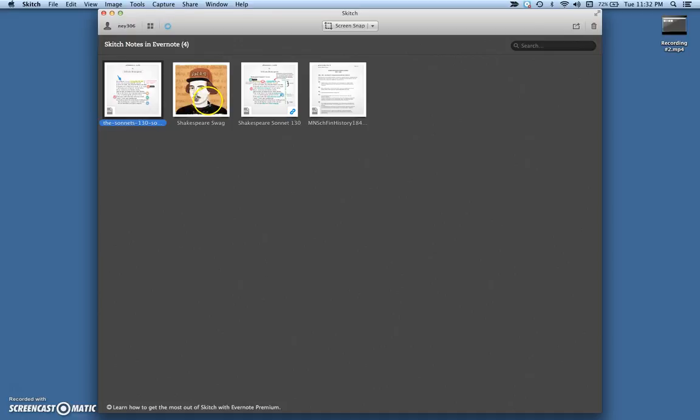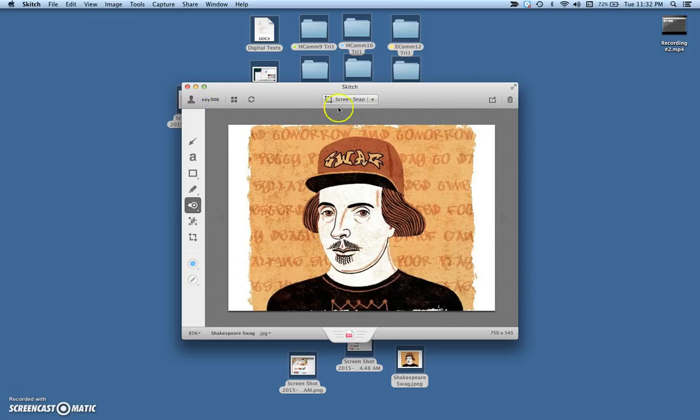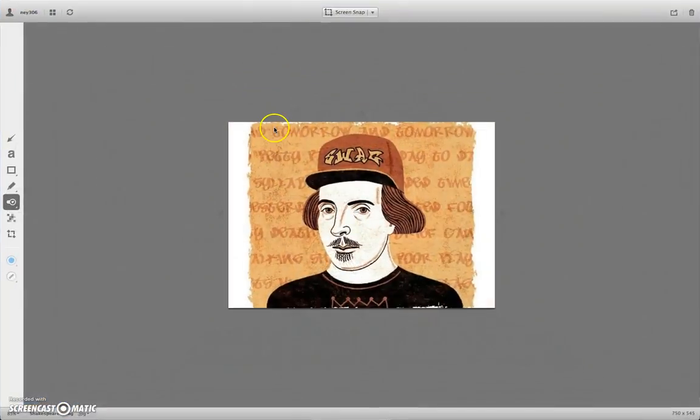So one final thing I'll end with is Skitch can also use images. So you can annotate images the same way you would with a text. So you could use arrows, you could use the stamp features as well. So there are a lot of different capabilities for this application.